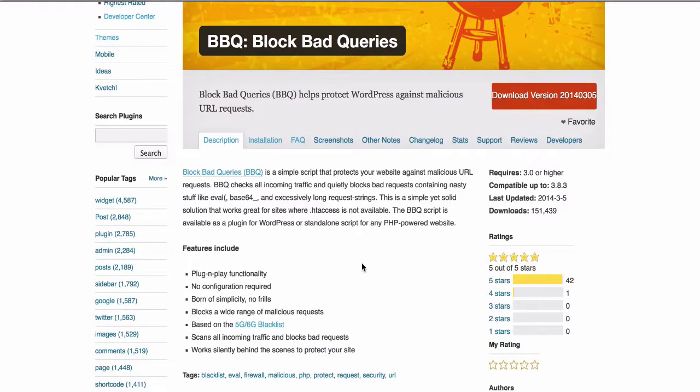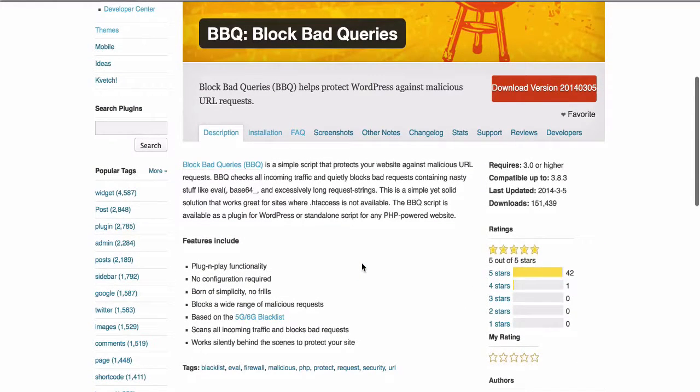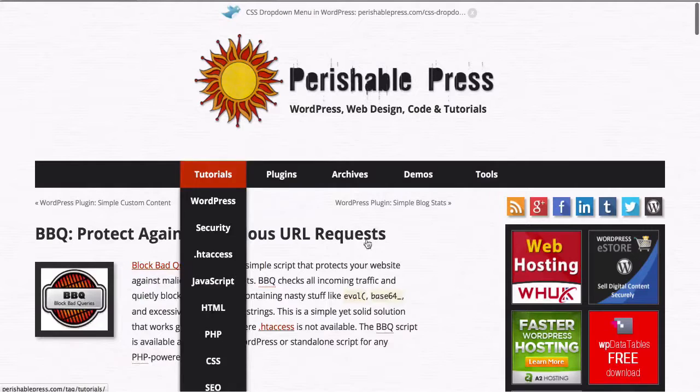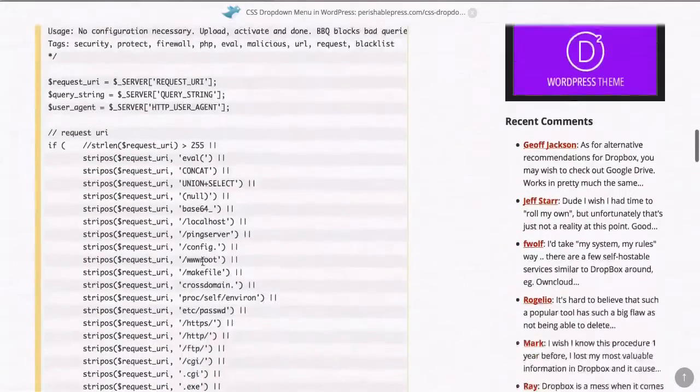We're looking here at a plugin called Block Bad Queries. And it's built on a regular PHP script that wasn't necessarily specifically for WordPress. Let's take a look at that. Here are some examples of some bad URLs. This one right here, the %2e is the escape code for a dot. So it's saying to your code, go up 2 directories and maybe see what's there. Base64 is a string that is used in encoding and decoding bits of code so that it can run without you knowing what it is. Here are some examples of things that it looks for.